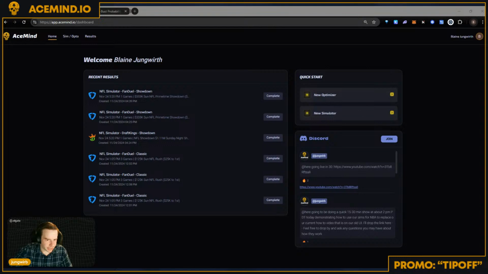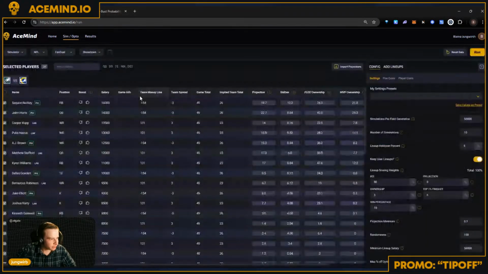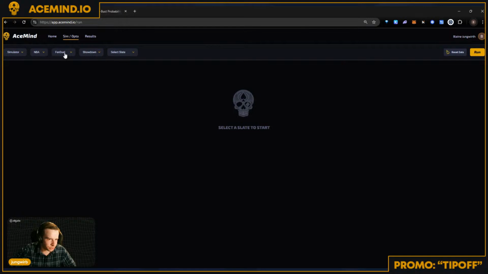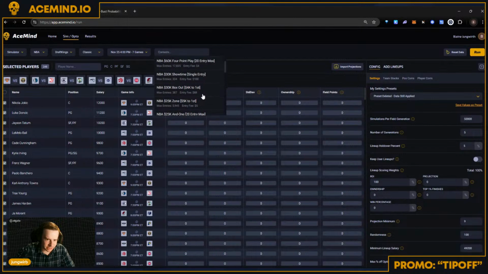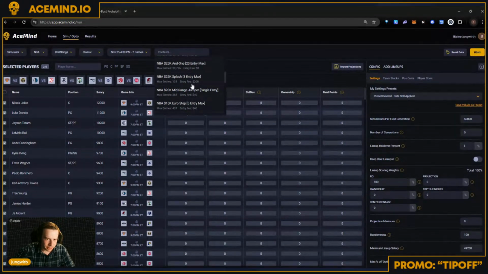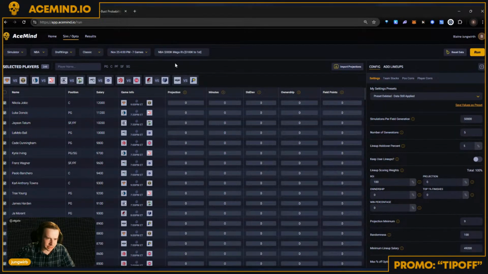Chan is pretty much responsible for the optimizer side, and I am responsible for all the sim stuff. All the sim stuff I have built, so I have a pretty good understanding of how it works. So we're going to go into NBA, and we're going to start Simulator NBA, DraftKings Classic, and then choose today's slate. Let's just sim a small contest so we can test some stuff out. Let's do the Mega 8s today, okay?